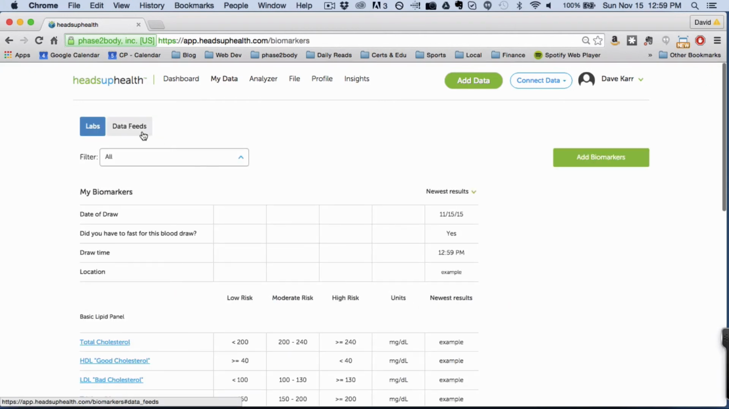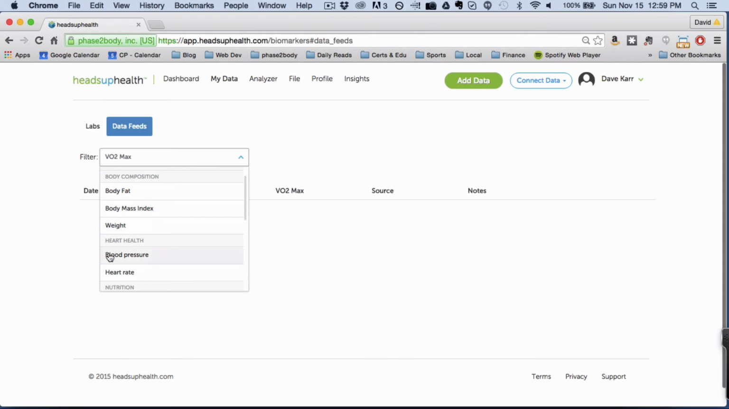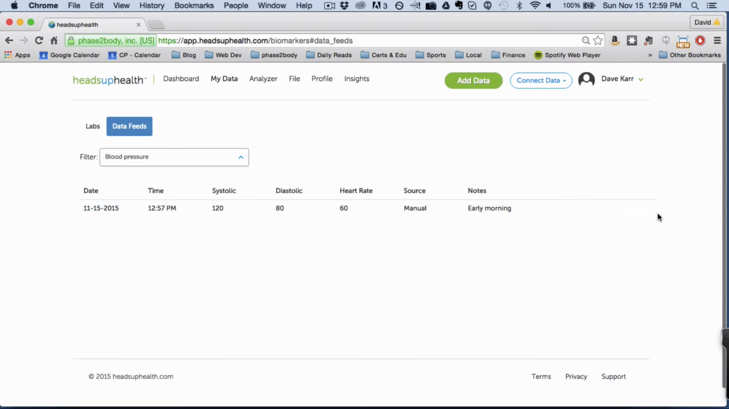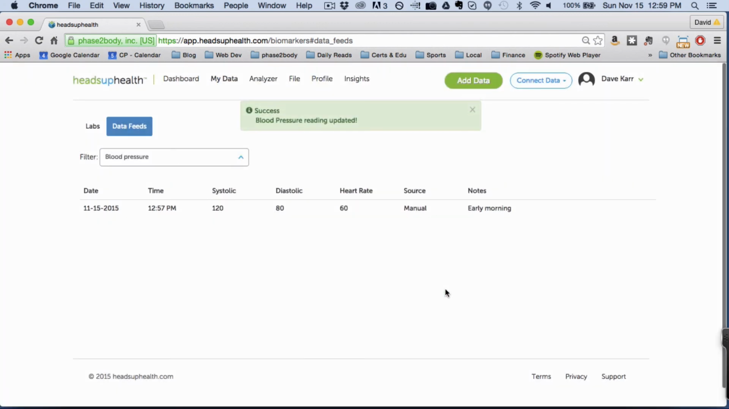The last thing is editing data that you've entered manually. If I need to edit that blood pressure reading, you'll navigate to the My Data page, then the Data Feeds tab, and find blood pressure. Everything you've entered manually can be edited here. Let's say I had made a mistake and that was actually 84. I can update that here.